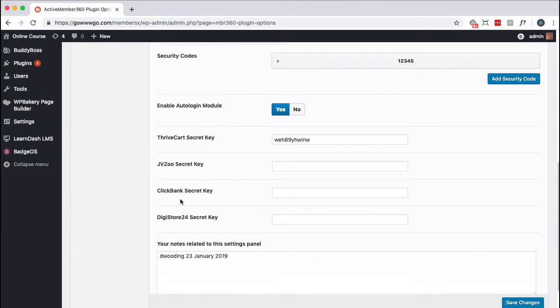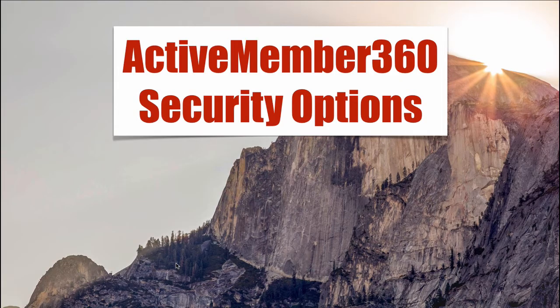And as always, I recommend that you date it and put your name there, and if you made some changes, put that in there too. So that's the ActiveMember360 security options.